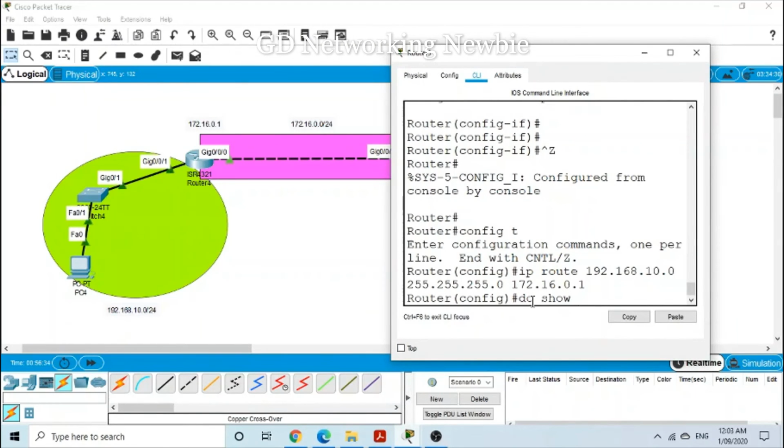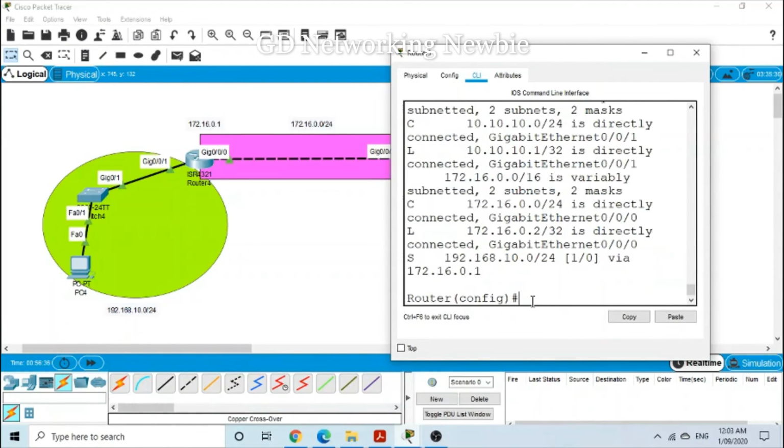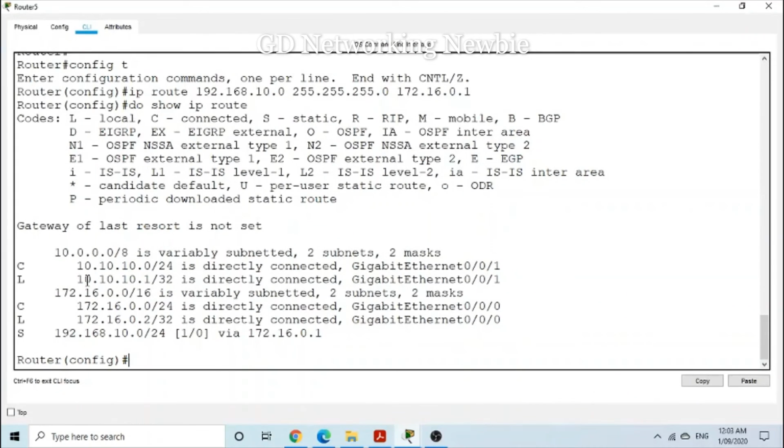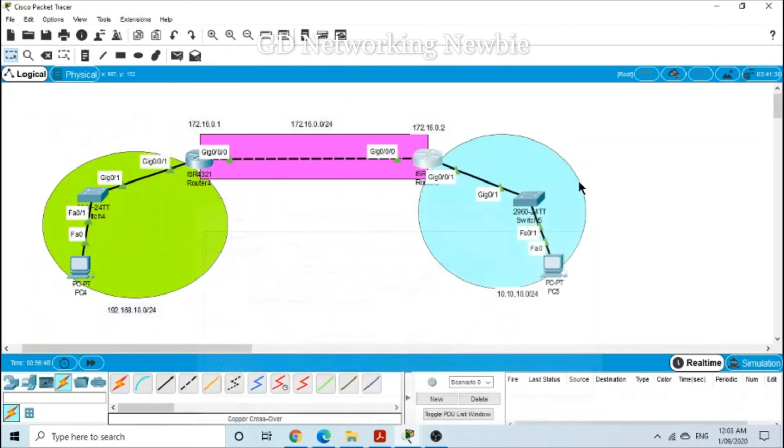And let's see here the routing table. So we say do show ip route. So this should be there. So we can see that this subnet is statically connected, and this is via this next hop, and this is the administrative distance. So we have configured the static route for going from this subnet to this subnet and from this subnet to this subnet. So we have used the static route on these two routers.